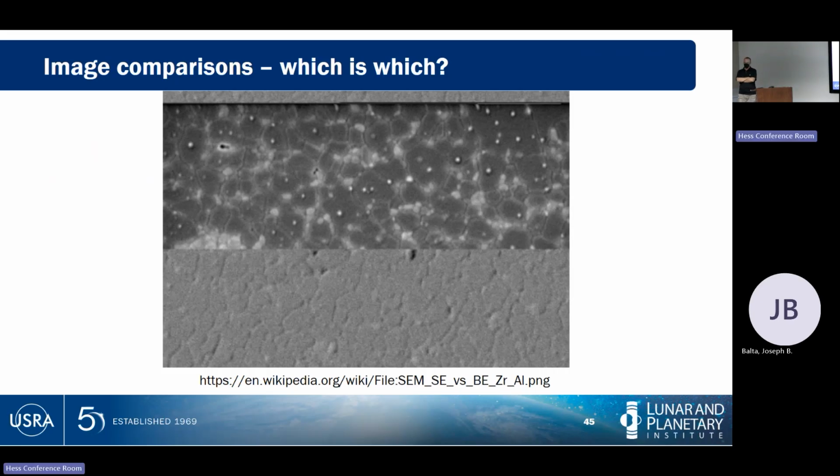Two types of images here. One is a secondary electron image. One is a backscattered image. Which is which? SE and BSE, that is correct.